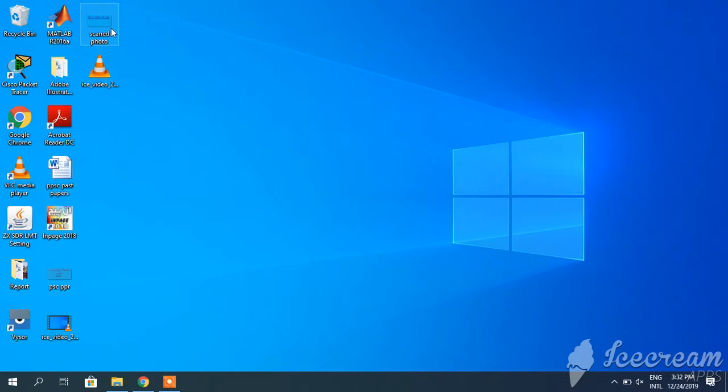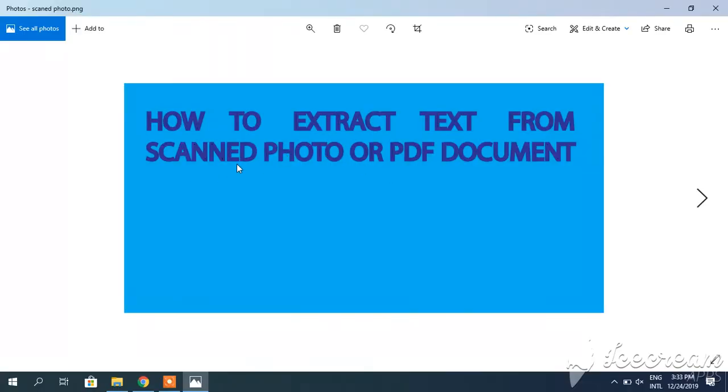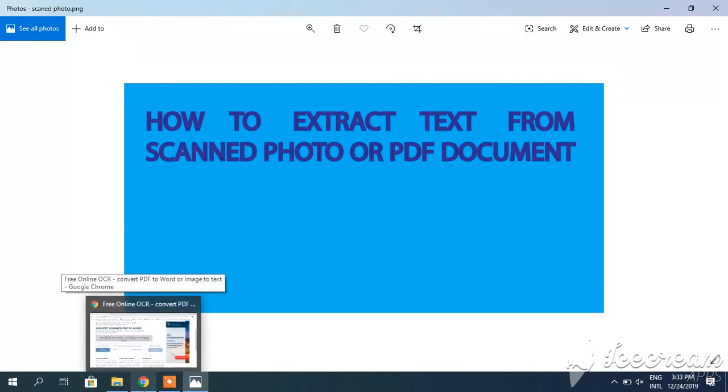Today I will show you how to extract text from a scanned photo or PDF document. You can see here my scanned photo is placed here. I will click it. I've written sample text: how to extract text from scanned photo or PDF document. I will extract text from this photo.